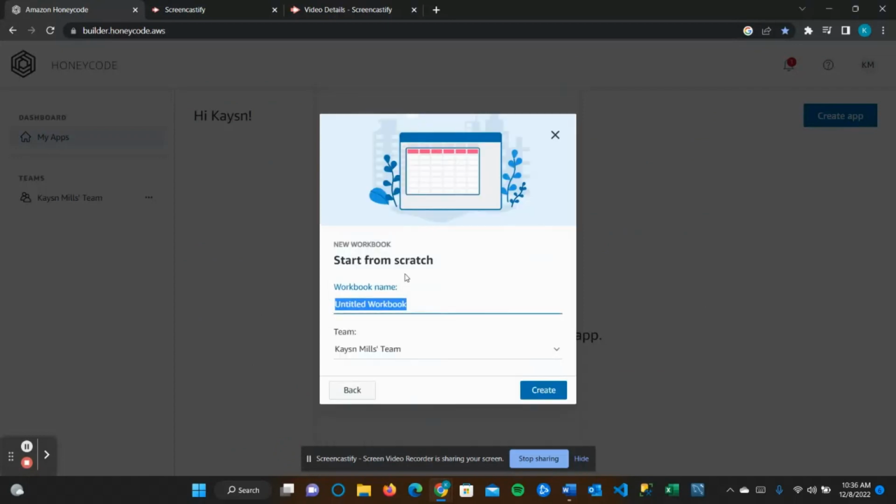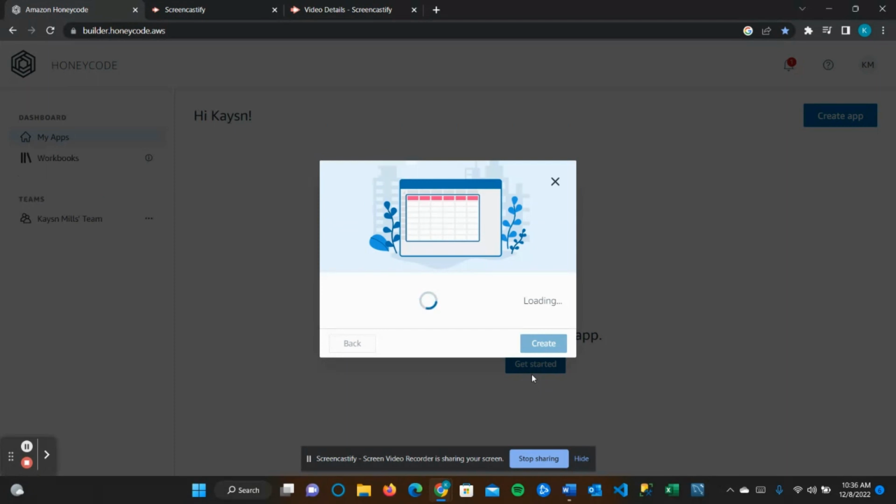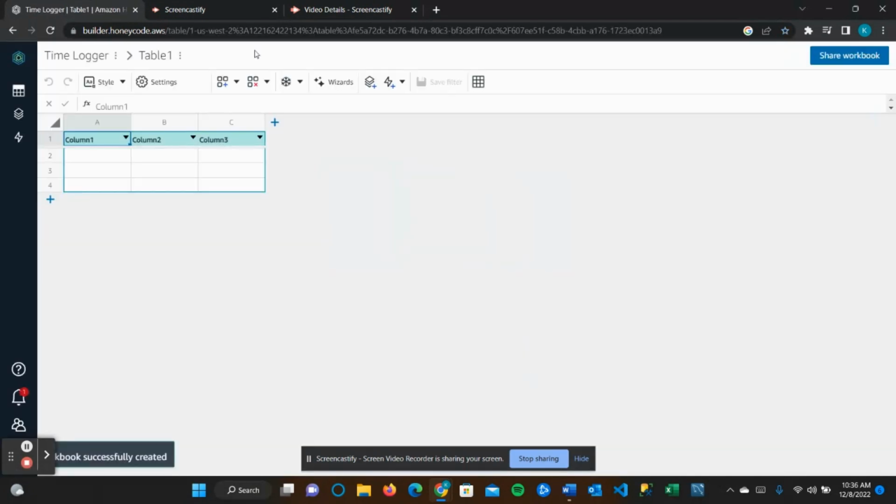And we're just going to title this workbook as Time Logger because we're just going to create some time logging applications, so really simple. And then it automatically creates this team for me just with my name, Casey Mills Team. So I'm going to create this. There, now it's created. You can see my workbook up here, Time Logger, and it creates this default table as table 1.